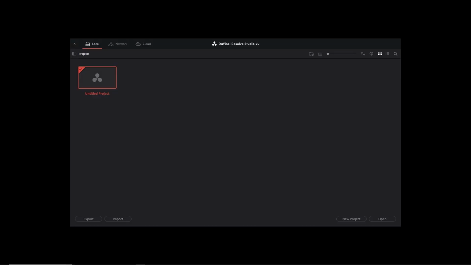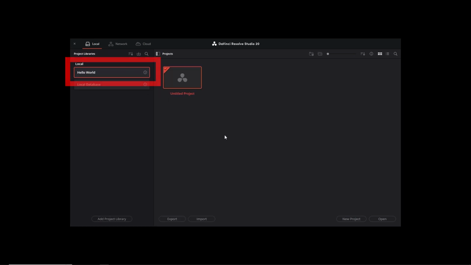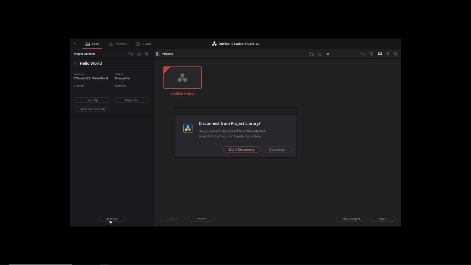How can I connect to an existing local project library? First, disconnect a project library so that you can reconnect it later. To do this, first click the Project Library sidebar button to open the Project Library sidebar. Select the project library you want to disconnect. Now click the Display Project Library Details icon. Click the Remove button, then Disconnect.